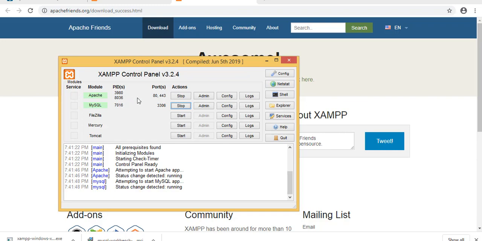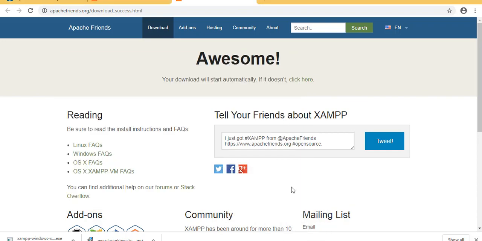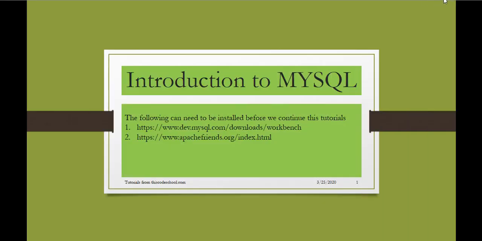So we start this in this manner. We can't use MySQL without starting Apache and also MySQL when we are using the XAMPP local server. So let's see how we can go about this. Okay, let's see if our workbench is properly installed.